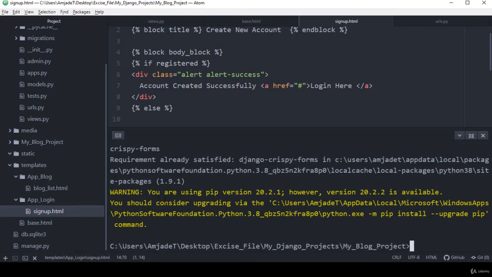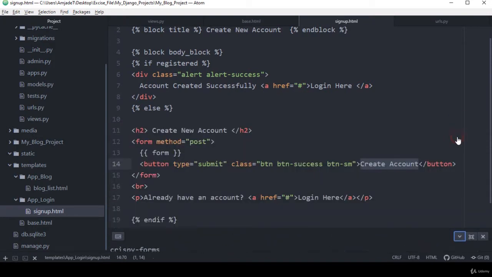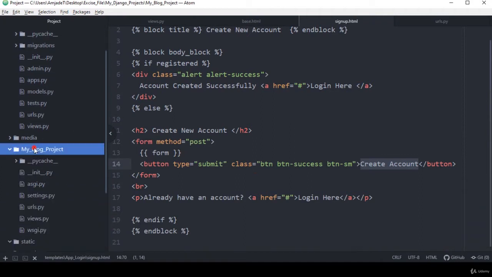Right now here you can see, friend, it's showing requirement already satisfied. That means I have already installed that crispy form in my system. For that reason it's showing this message, requirement already satisfied, rather than installing crispy form in your system. So now we have to use it. If you want to use it, first of all you have to add it in our main project.